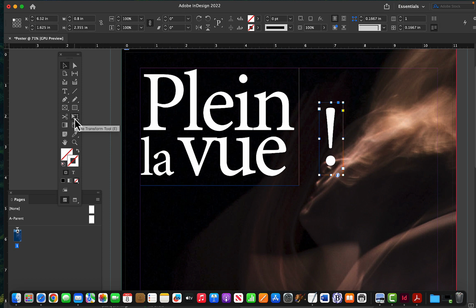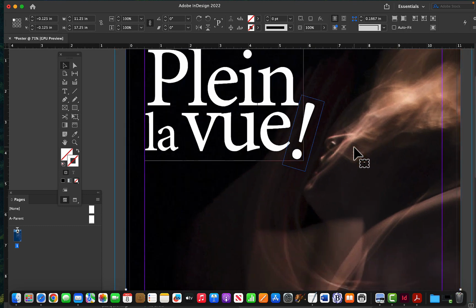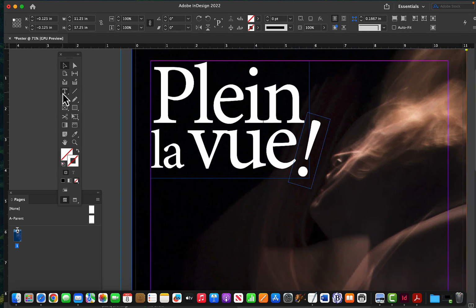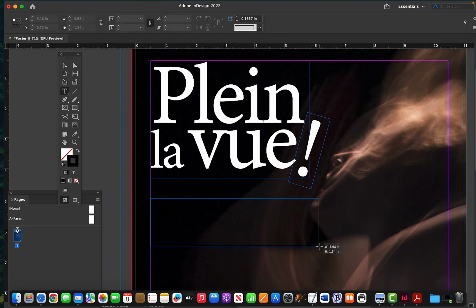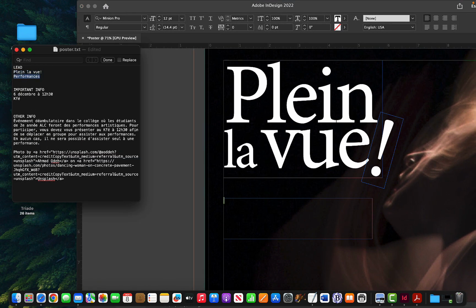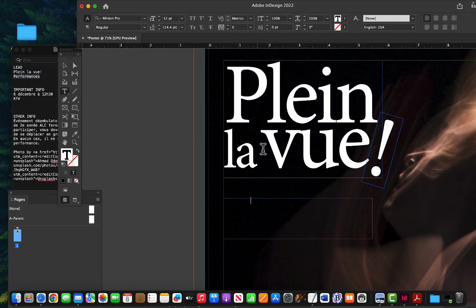Then I'm going to go to this other tool here that's called the Free Transform tool, and this allows me, perhaps you can see on the cursor here, if I click, I'm able to have things rotate. So I'm going to have this here. I did that recently, so it comes to me easy. And then I want to add the word performance. There's no problem about adding more text boxes. Some people like everything to be in very few text boxes, but I'm not like that.